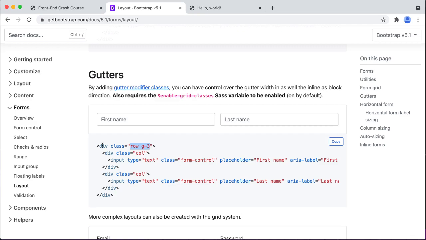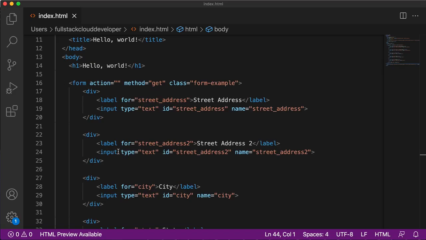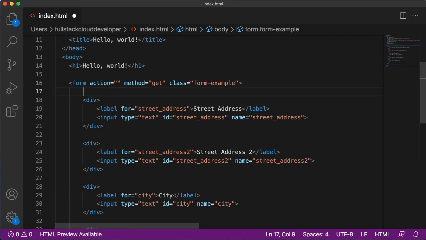We're going to make a container div. So notice how they've got a div around their inputs here. We're going to go ahead and put a div. We already have that div. We're going to put one around the whole thing here. So right here, we're going to put a div.